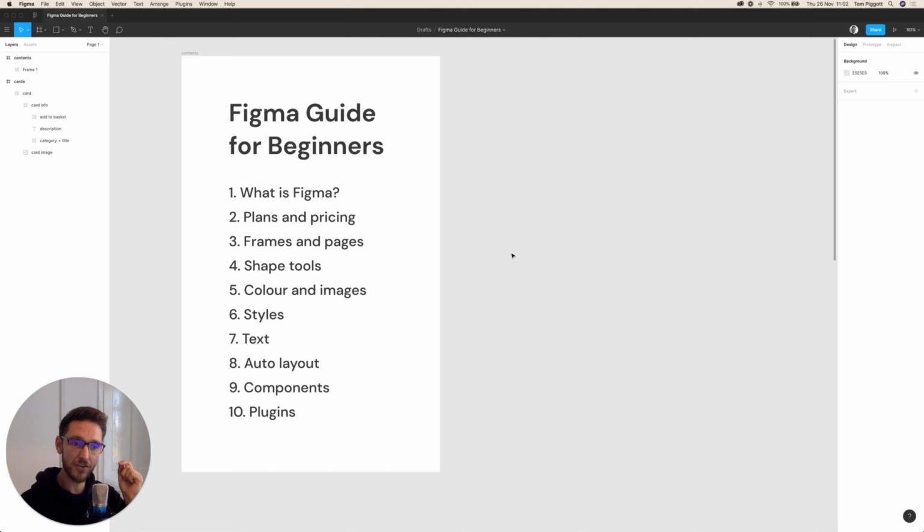Very similar to Sketch, if you know what Sketch is. Sketch was the industry standard for digital product design. Kind of neck and neck with Figma now. Each has their own benefits. I much prefer Figma. I think it's cleaner, much easier to use.